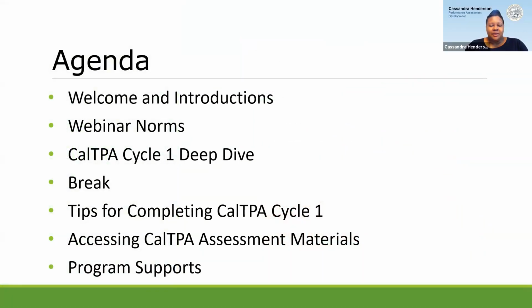Our agenda today is full. We just shared our welcome and introductions. We will talk about webinar norms. We will share the CalTPA Cycle 1 deep dive, where you will have a chance to see the instructions for each step and the rubrics. We'll have a short stretch break, and then we will share some tips for completing the CalTPA Cycle 1, how to access CalTPA assessment materials, and some program supports that we offer to all of you.